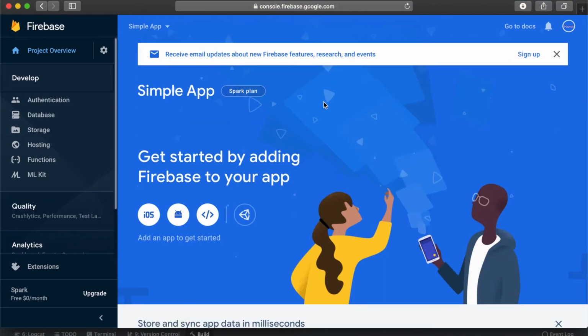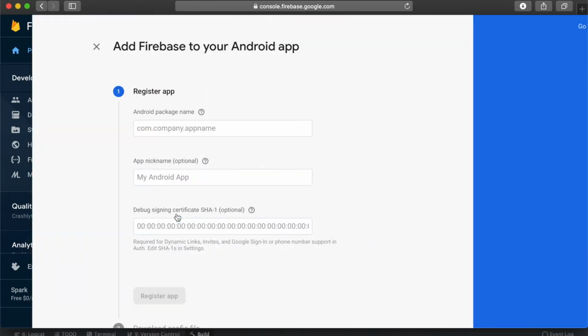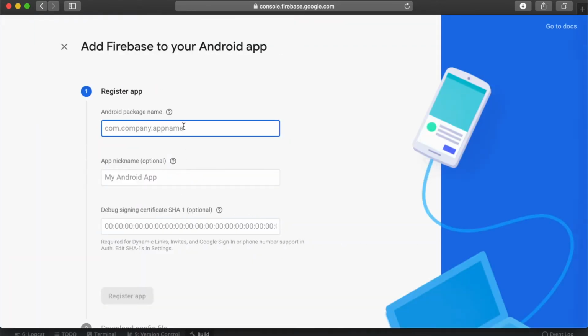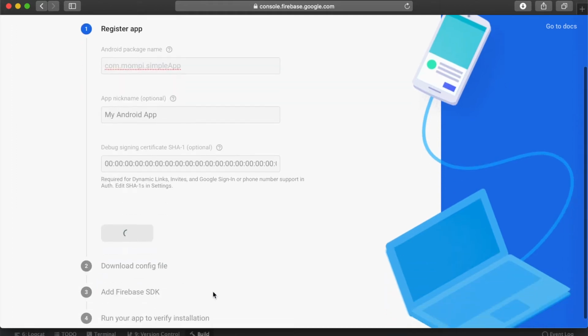What we are gonna do is we're going to create an Android app here. We're going to add in the Android ID here for simple app. So you can click on the Android icon and add in the ID here. Okay, so I'm not gonna add in anything else. If you want, you can go ahead and see how to add all that, but I'm just going to register the app now.